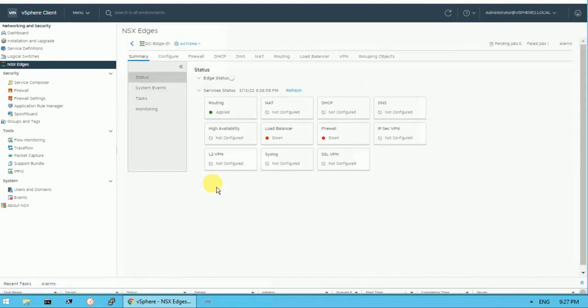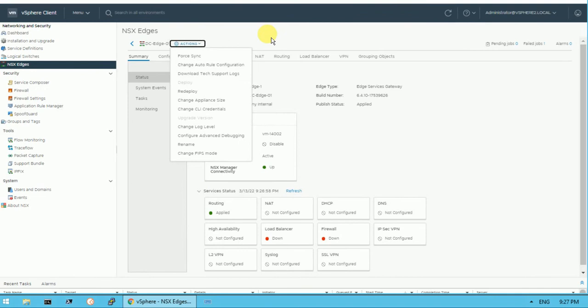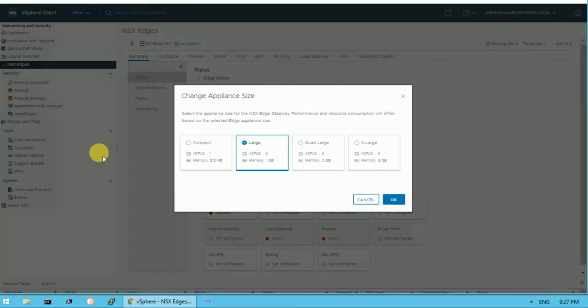Before taking much time, I should go straight to the NSX Edge. Let's click on Edge 01 and click on Action. Under Action, there is an option called Change Appliance Size. I click on here, and it is already in the large size, so I need to go further. If I click on quad large, I will be providing 4 CPU and 2 GB of memory. I don't need to do much, but to be on the safer side, you should take a snapshot or backup of this edge.